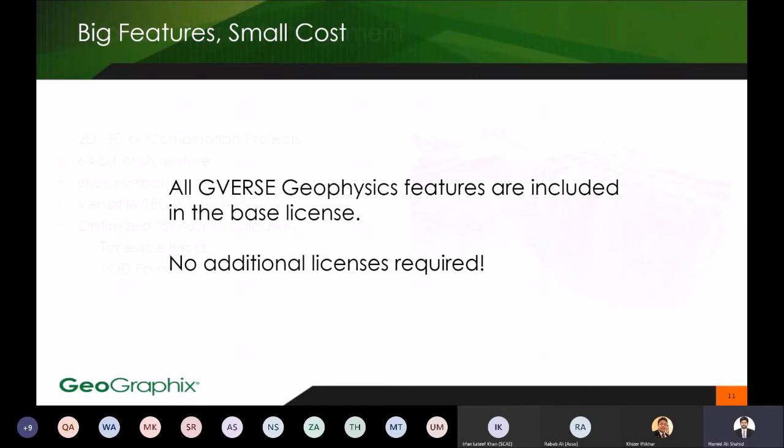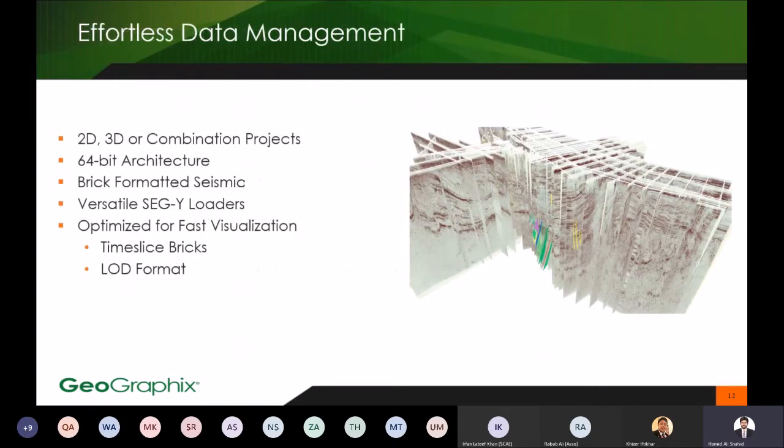Let's get down to the specifics and start from the very first step. How do we handle data in GVERSE Geophysics? You can, of course, work with 2D or 3D seismic. You can have a large 2D project or a multi-survey 3D project or a combination project with both 2D and 3D data. Our architecture is 64-bit, which basically removes any memory restrictions. And so you can work with these very large regional scale projects with lots of 2D data and 3D data, or with prospect level single 3D surveys, or even a single 2D line if you want.